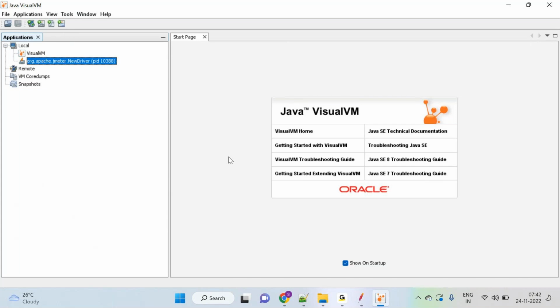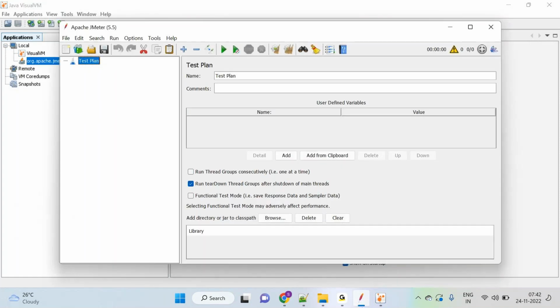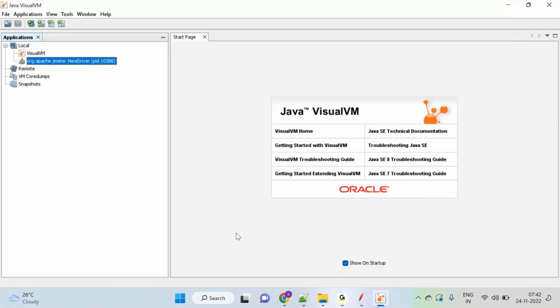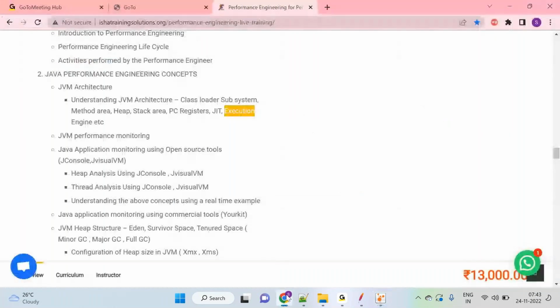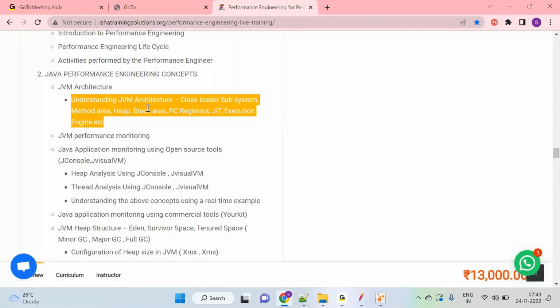Why? Because this is a running JVM, because JMeter is actually running. Just now I told you, any Java program is going to run on a JVM. So this is the JVM. This is the JMeter JVM. Those understandings we are going to get at the architectural level.